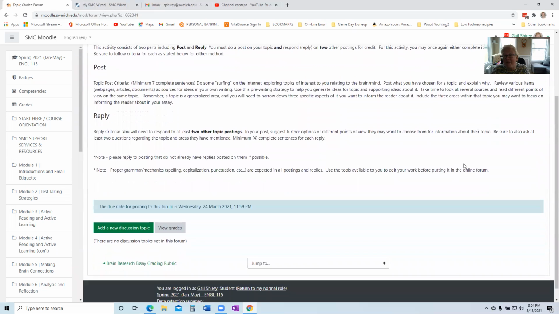So in the reply, when you do your reply, you're going to reply to 2 others. And what you're going to do is you can either suggest further options or different points of view that they may want to look at in relationship to their topic. But also I want you to ask them at least 2 questions in relationship to the topic or the areas that they have talked about.